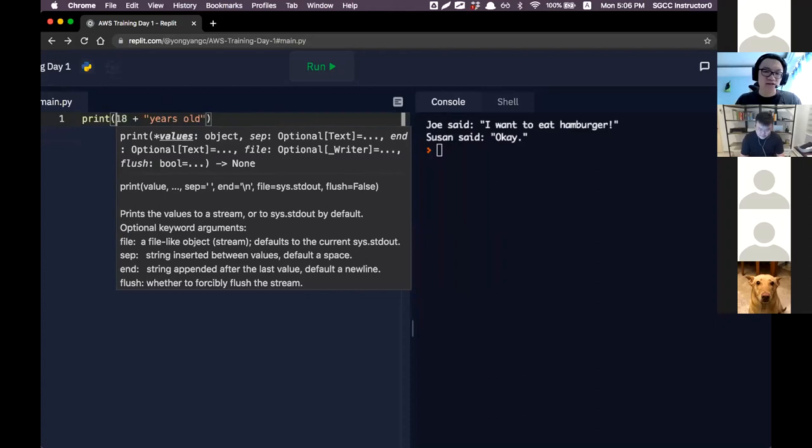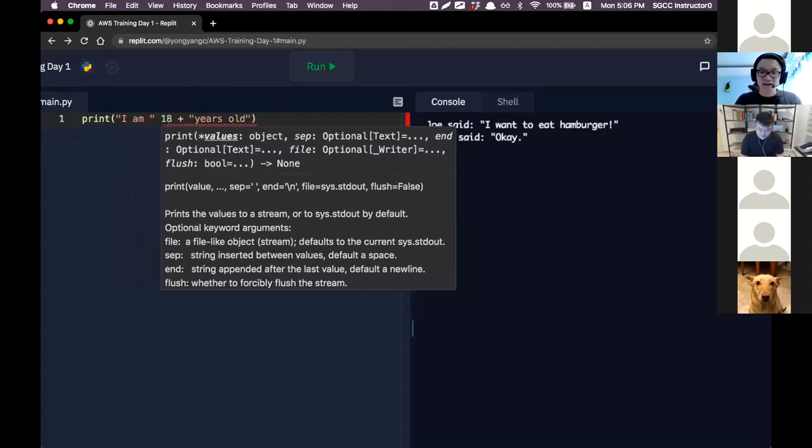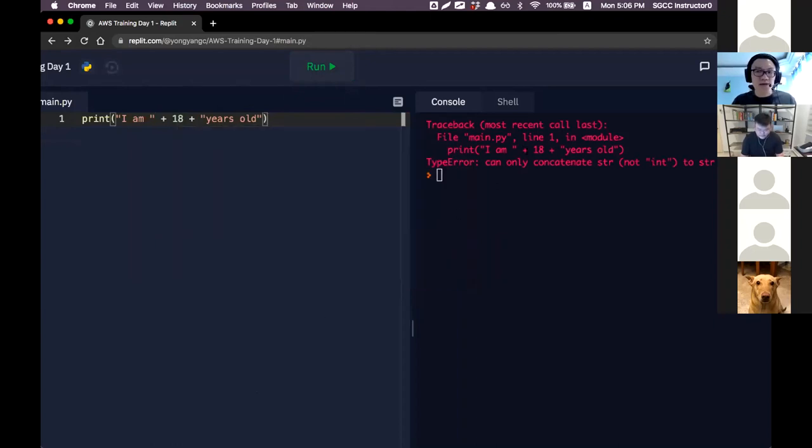Okay. Then you want to say something like, I am 18 years old. Okay, obviously when you run this, you will get an error because the plus operator is not supported between integer and string. Okay, so there are two ways, actually a multitude of ways to do this.